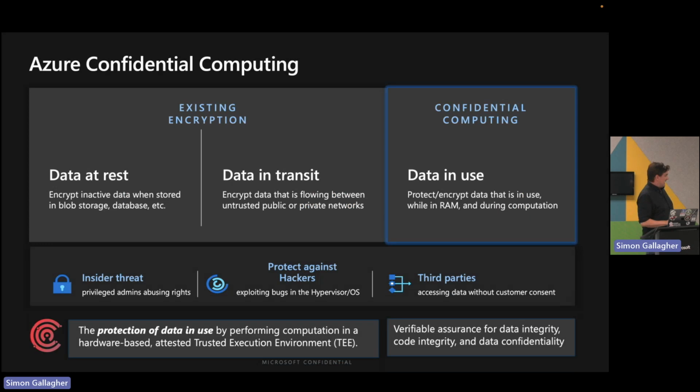So there is a common definition from the Confidential Computing Consortium of what confidential computing is. And we're really aligned with that definition, which is protection of data in use using a hardware-based, attested, trusted execution environment. I have to read that because the wording changed fairly slightly. And the important piece there is that it's hardware-based. We'll look at why that's important in a moment.